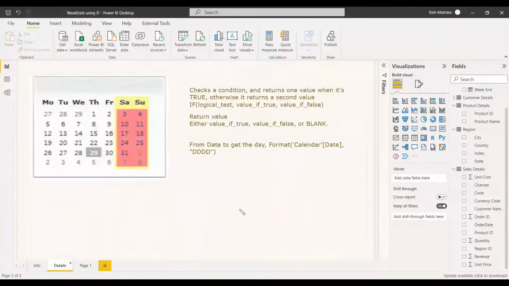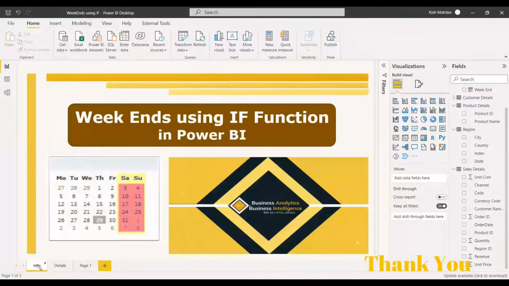So basically, this is the use of the if function to get the weekend and weekday from a calendar table. So hope this will give new insights for you.